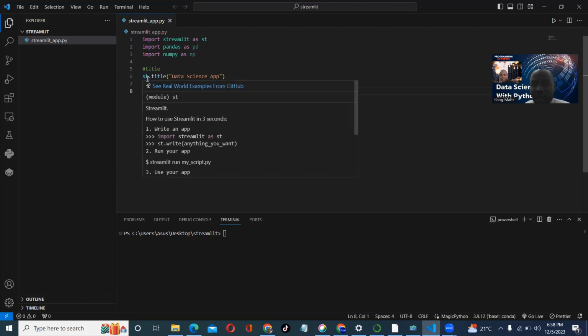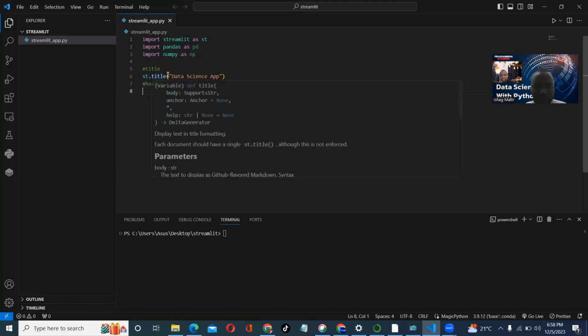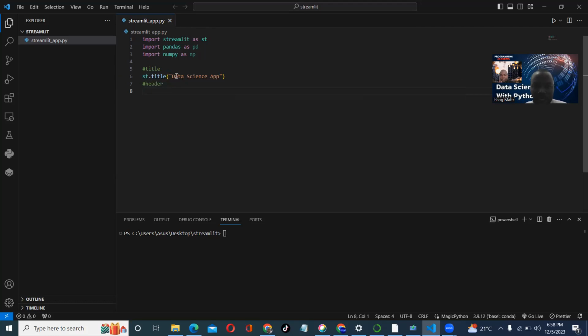You see st, it means streamlit. I am giving the title. Inside the title, in round brackets, I am giving data science app. So this is the name, only for the name. We have very heavy rain outside, so let's go on to give a heading.